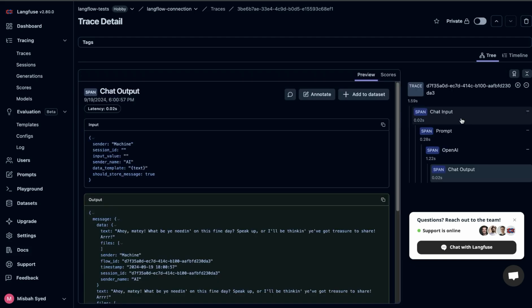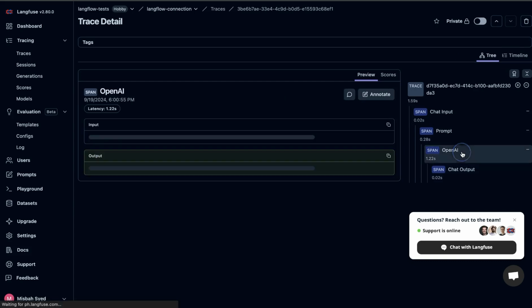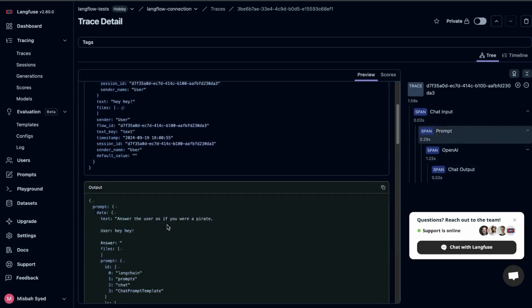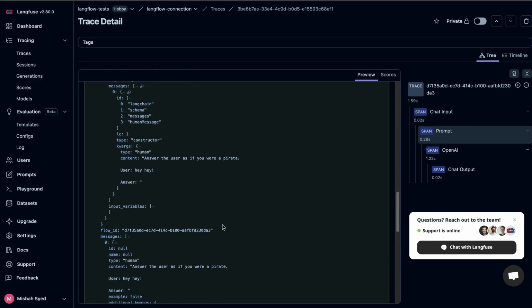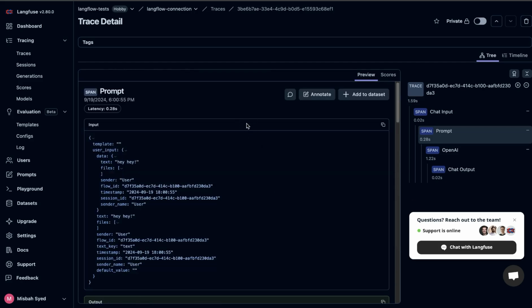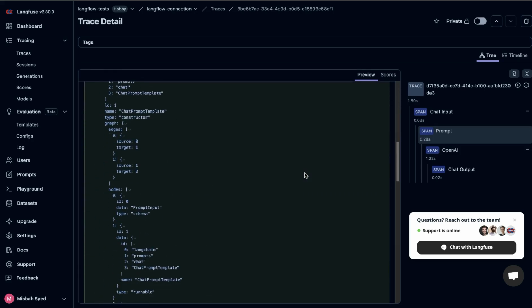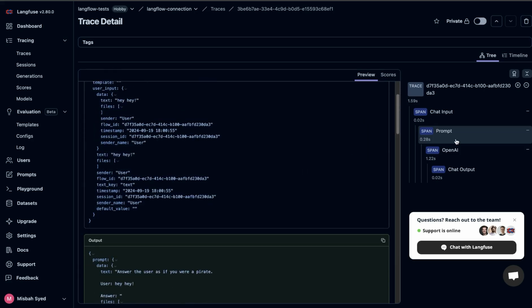If there are any errors or unexpected responses, then we can trace it back to exactly what happened and at what stage. This is quite helpful, particularly in cases where we have many different flows and also we're using agents or tools. Then we can follow the traces and figure out how the application works.